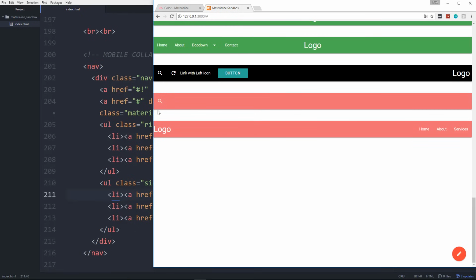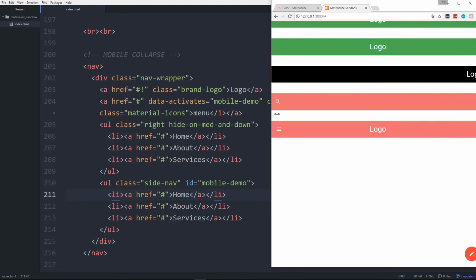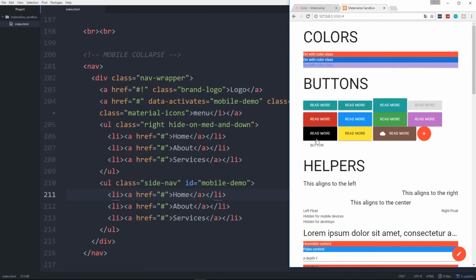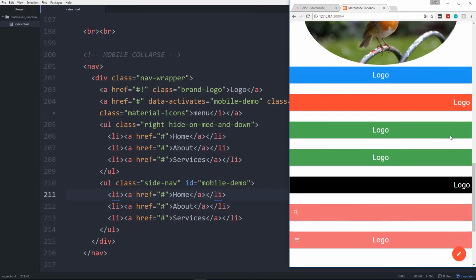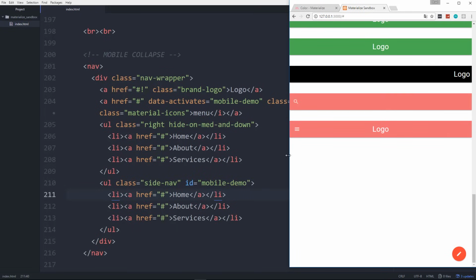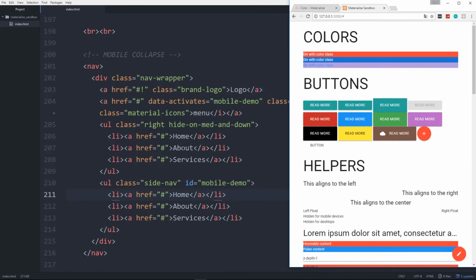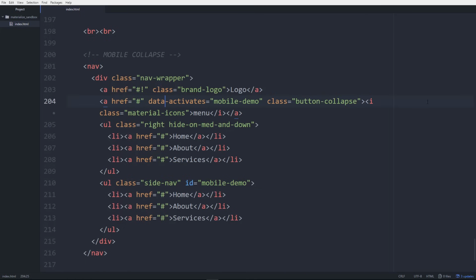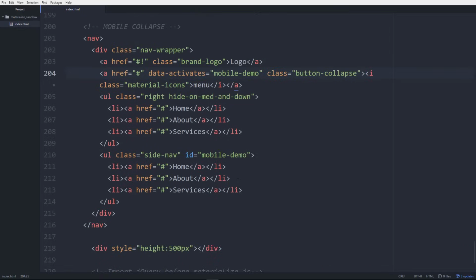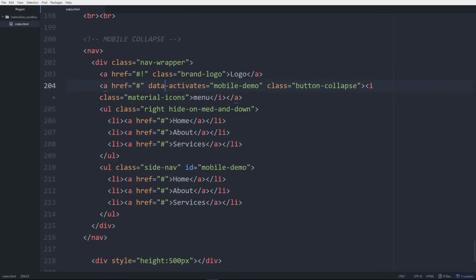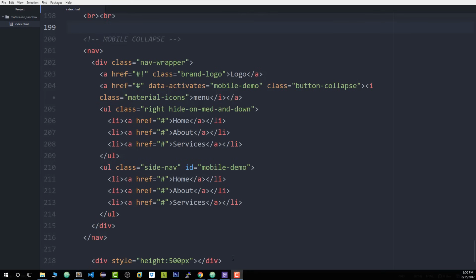So this is what it looks like. Now if I make this smaller, you'll see we have this button. Click that. Whoops. Why isn't that working? Did I include the JavaScript? Oh, you know what? We have to initialize it. That's right. We have to initialize it in the JavaScript.